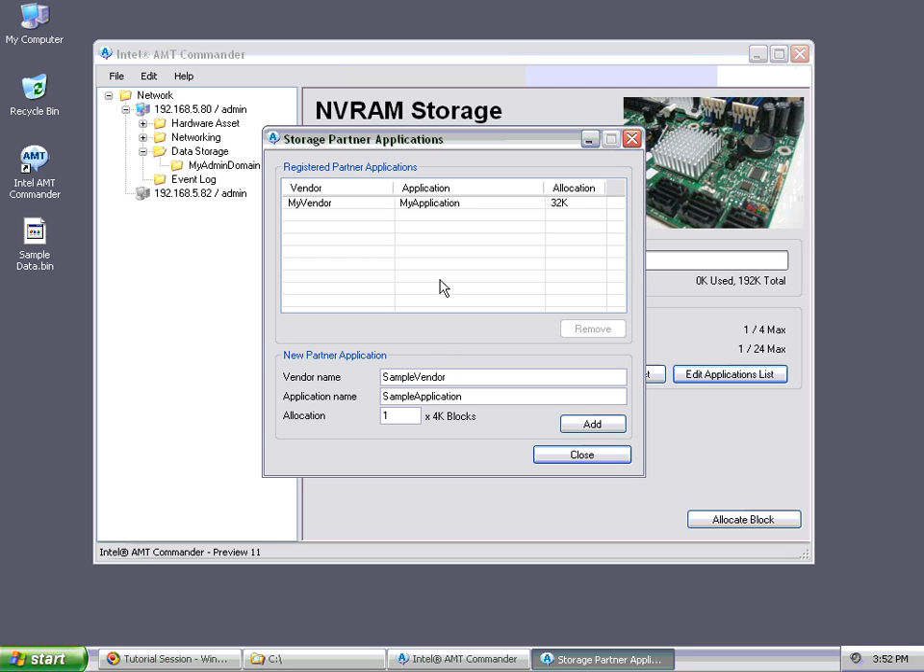So what I'm going to do is create a sample application, sample vendor, sample app, and this allocation is not going to reserve RAM. It's basically my maximum that I can use. So for example, if I say 4 here, then this application, my sample vendor, sample app, can allocate at most 16K. Now the sum of all these apps and all these allocations can be more than 192, but any one of these apps can't exceed its own limit.